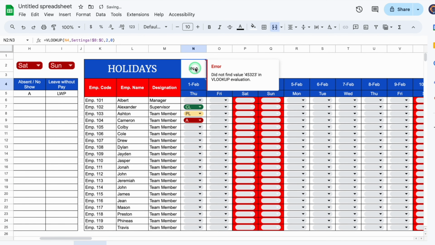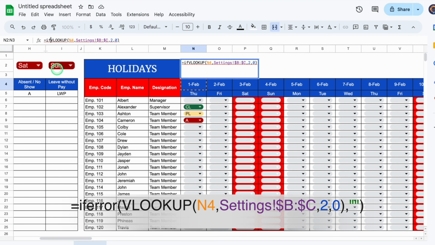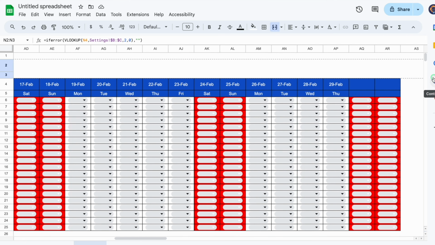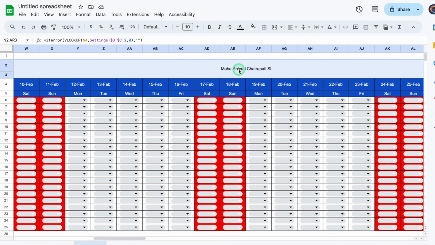We got an NA error over here because on 1st of February there's no holiday. We will go to formula bar and we'll insert the criteria of IFERROR. IFERROR, bracket open, we'll come to the end, comma, double inverted commas twice, bracket close, and we will hit enter. So the error got vanished. Now we will drag this to right. Let's check the holidays for February and we can see 2 holidays over here.